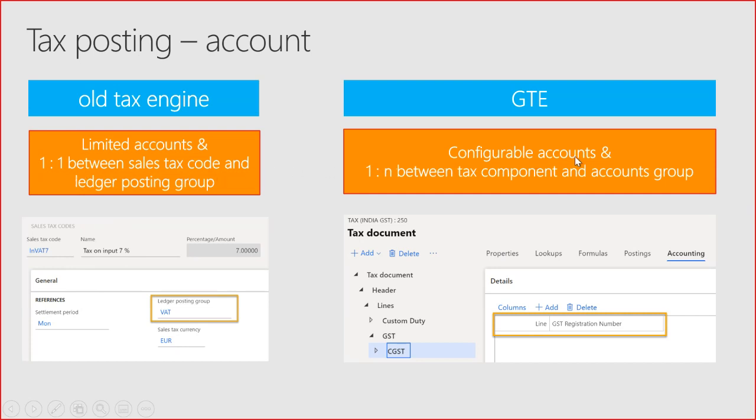And if you look at the GTE, firstly, the number of the accounts is configurable, depending on the posting profile you define under the tax component, and also the relationship between tax component and the account group is one-to-many. So you can define these lookups under the component. So you can have multiple posting account groups attached to this component.